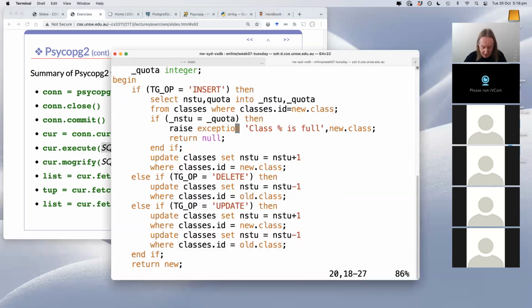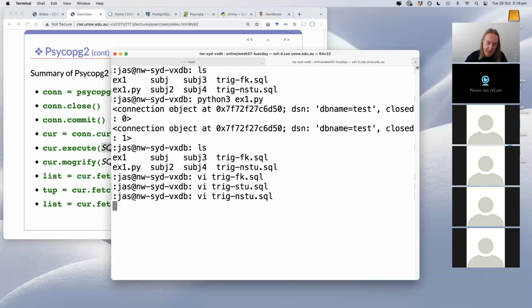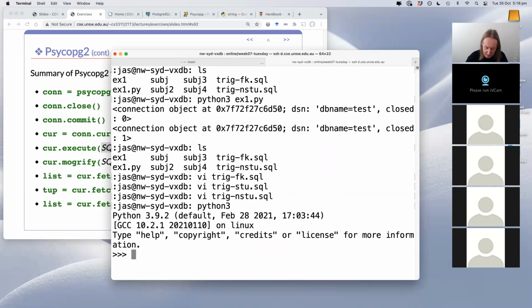Shall we try? Let's get out of here. I'm on VXDB. If I run Python 3, do I need to? I've got no idea whether this will work. Oh, look, I use single quotes.